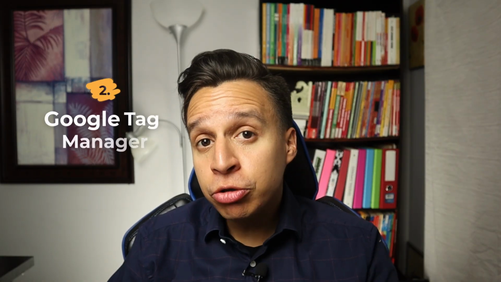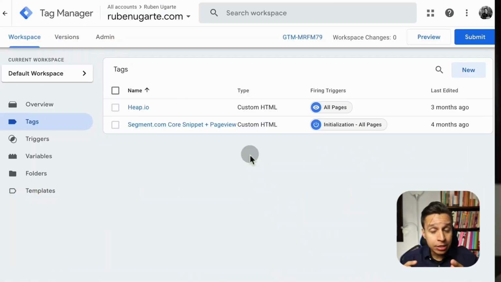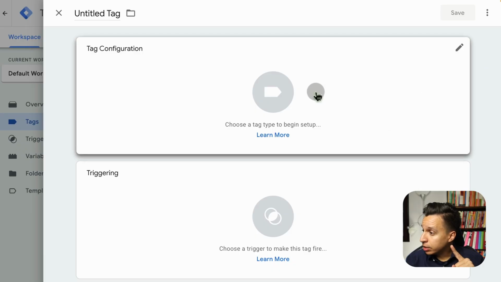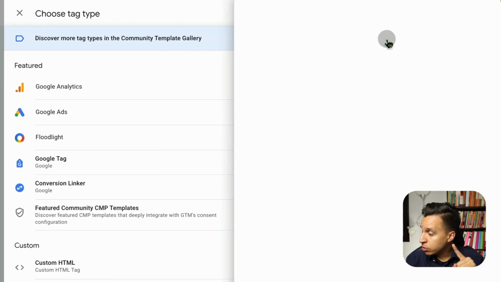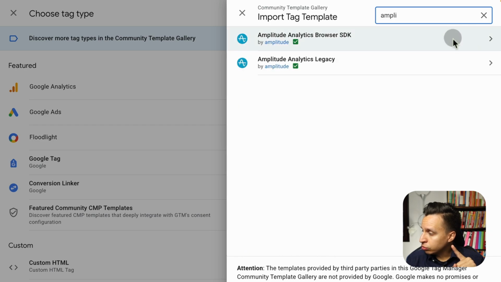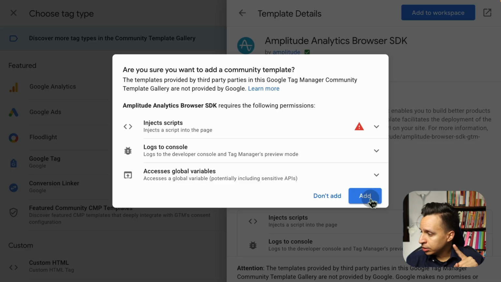Option number two is through Google Tag Manager. You may already have a Google Tag Manager container, so you're able to load Amplitude through that to stick to your process. There's actually a special tag. If you go here and go into the community, we're going to look for Amplitude right there. So here's the same browser SDK. Let's add it to the workspace here. Show you what it looks like.